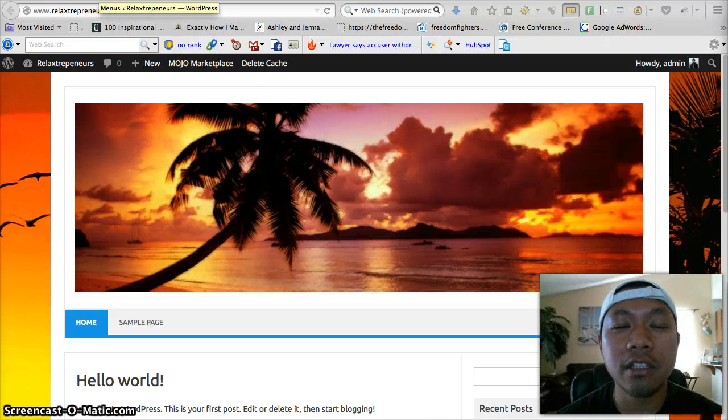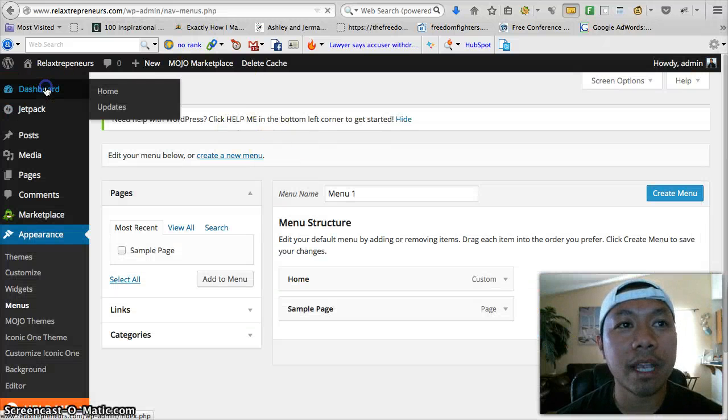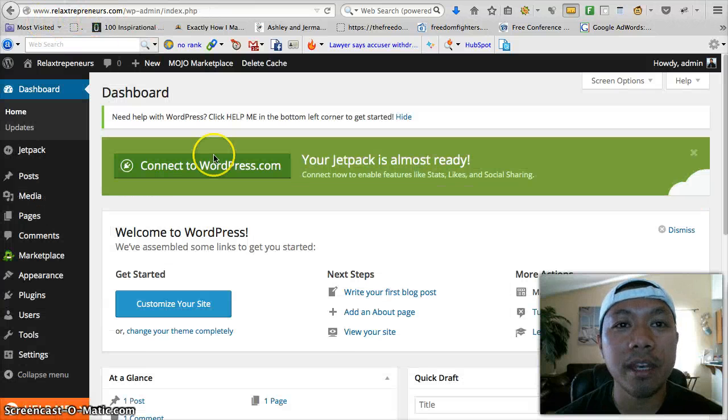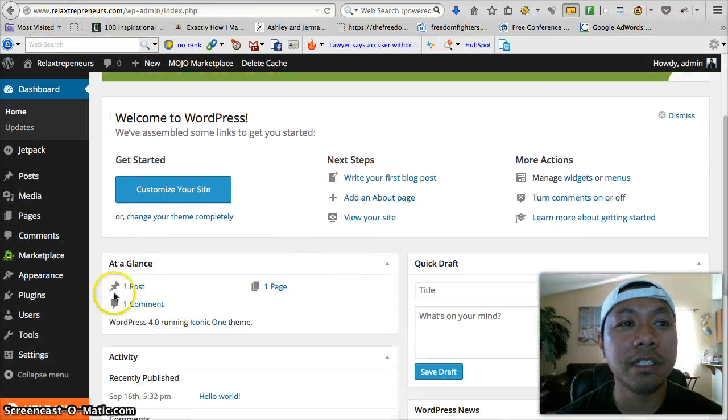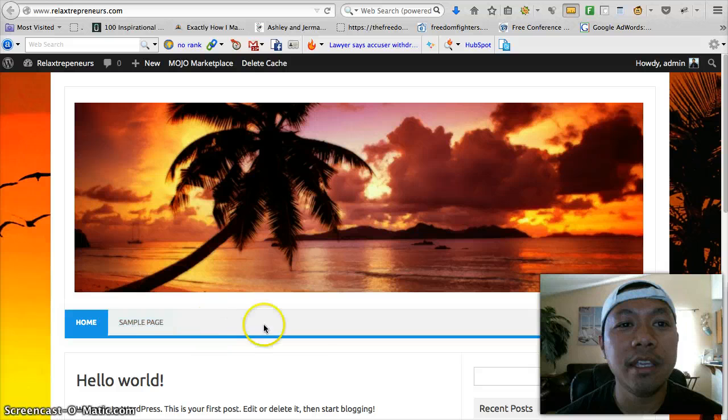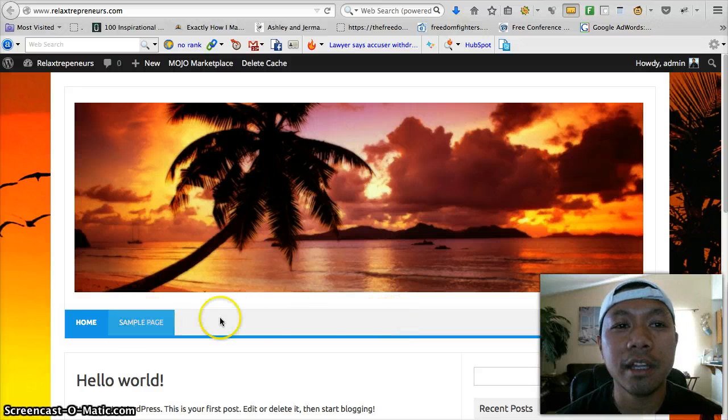So go back into your dashboard of your domain, and what we're going to do first is go ahead and create the pages, because if I go back here, these menu tabs up here are typically pages.